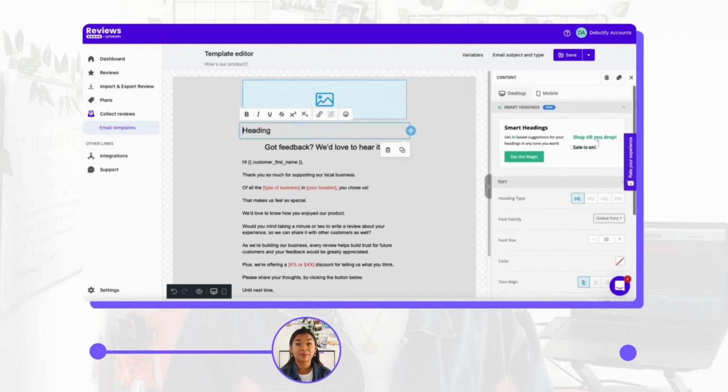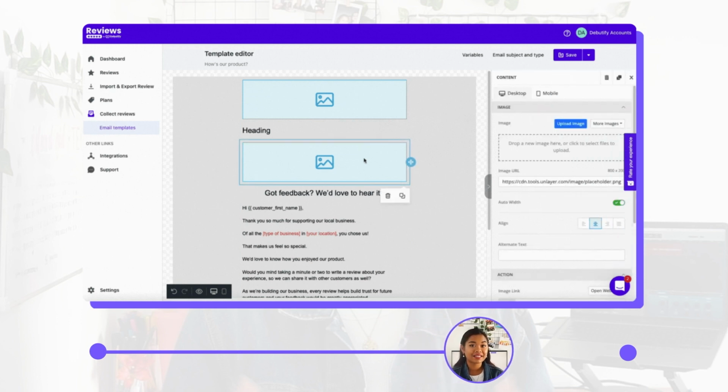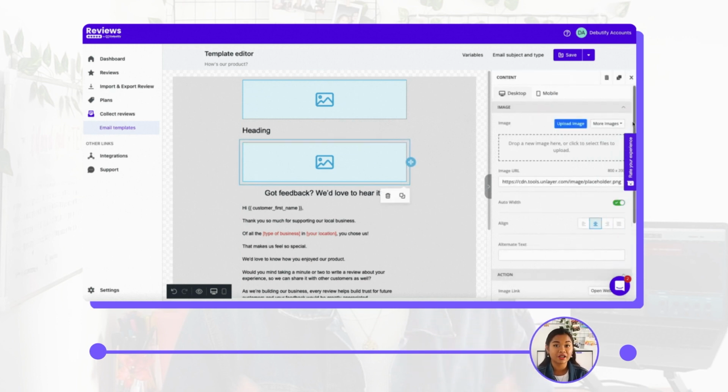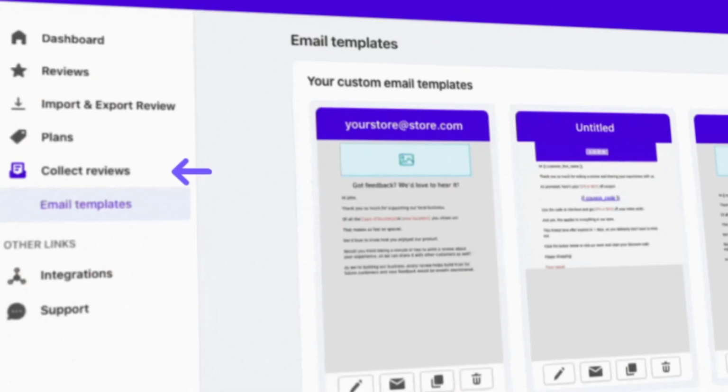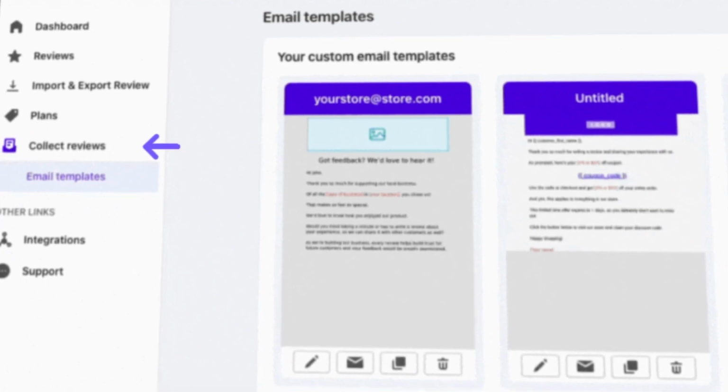Using colors to enforce brand identity through emails is essential for your branding. Don't forget to check the links and buttons to make sure you redirect customers to the right landing pages. And of course, save your template. You can also click Collect Reviews on the left sidebar where you can see all your existing email templates. Here are the types of email templates you can create.